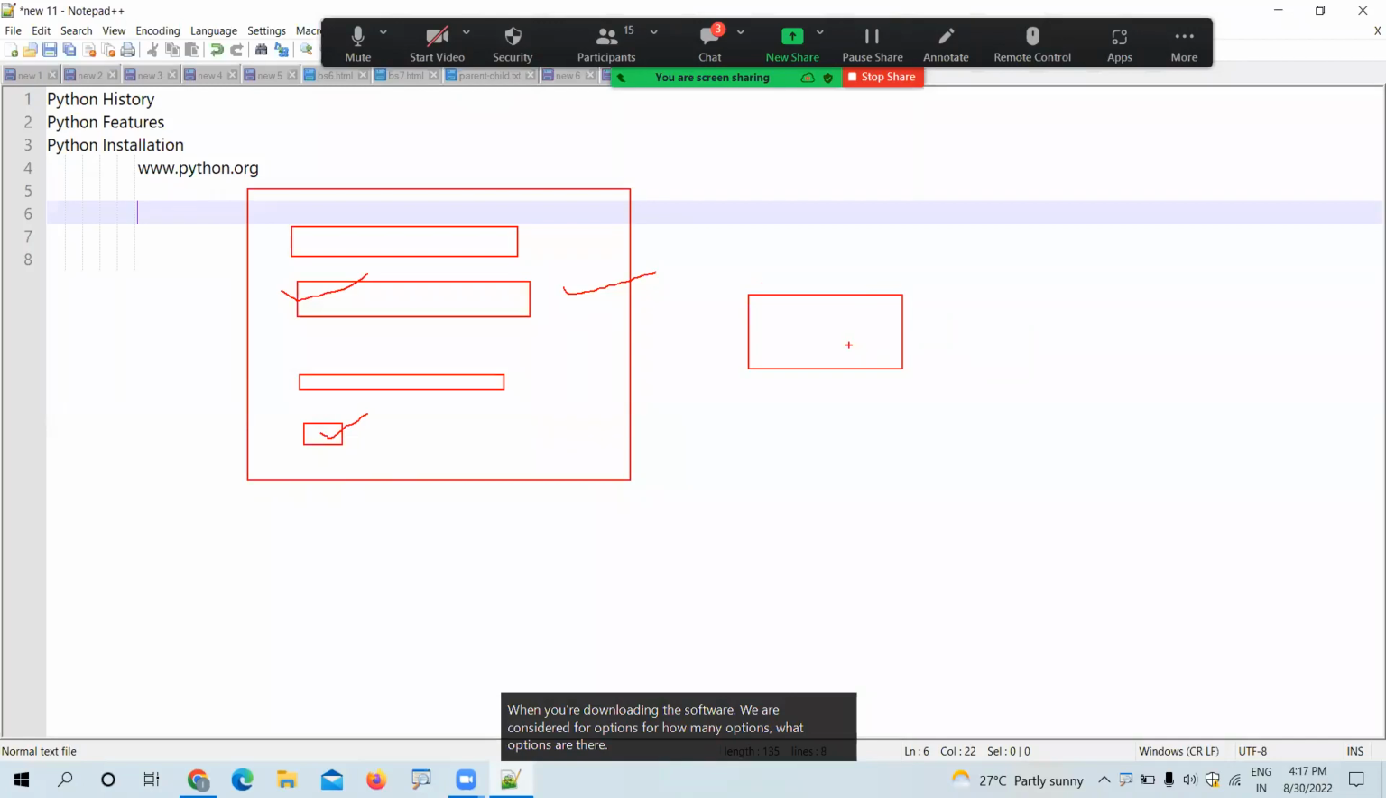C drive. What is the folder name for that one? Python 310. It is a folder. Python 3.10 is a folder. This is where our Python software is installed. Are you clear? Yes, last class, this is what we understood: how to install Python. I hope you have all already installed. Okay. Yes or no? Yes, sir.